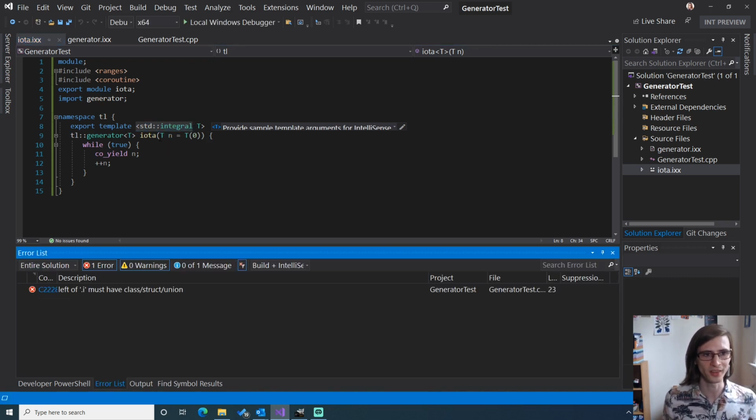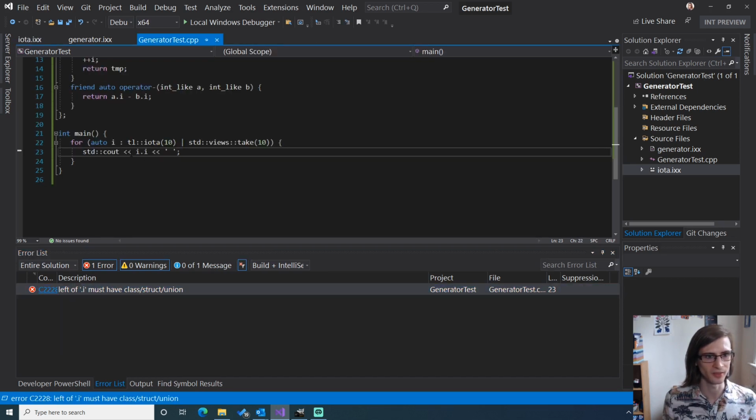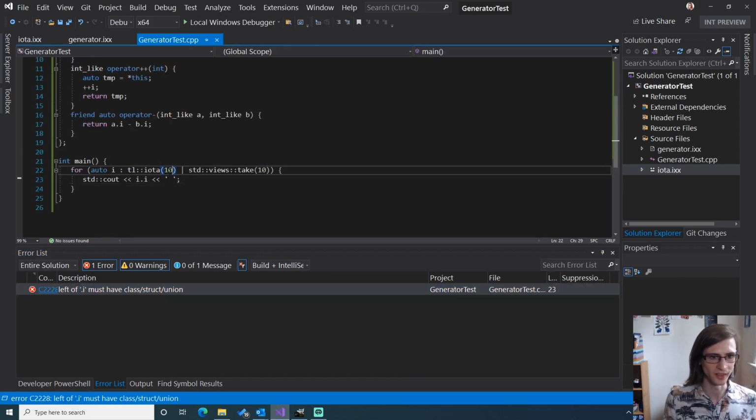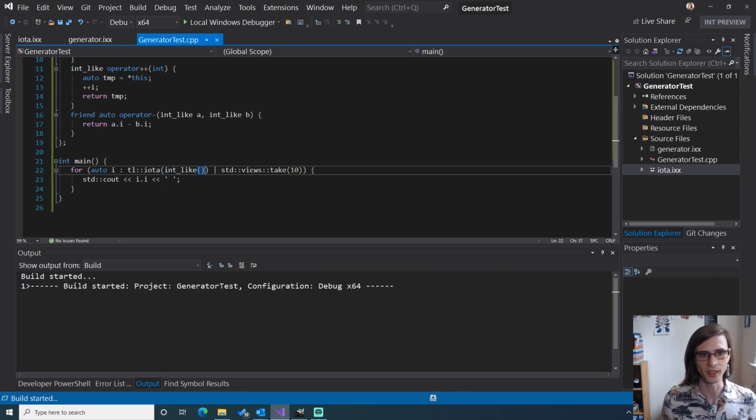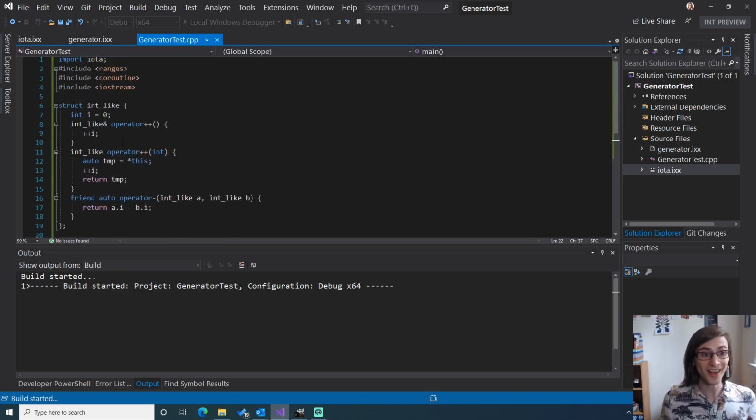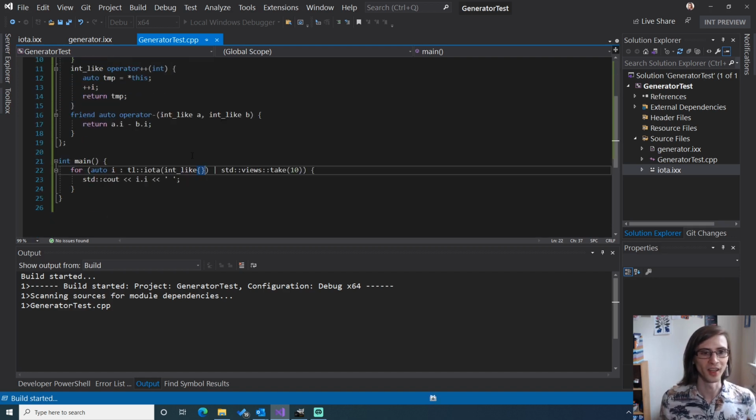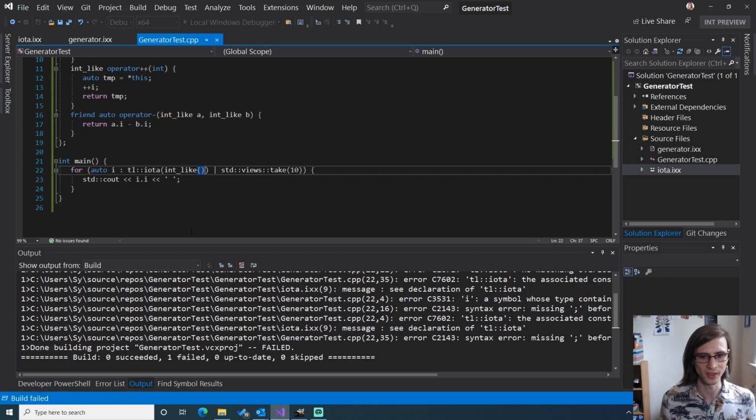We're constraining this function template. Oh, we're getting a different error. It must have class type. Oh, I need to give it int-like here. Yeah, so we're expecting an error here because int-like acts like we want. All we really need is to be able to increment this thing, but it's not an integral type, so the compiler is going to give us an error.